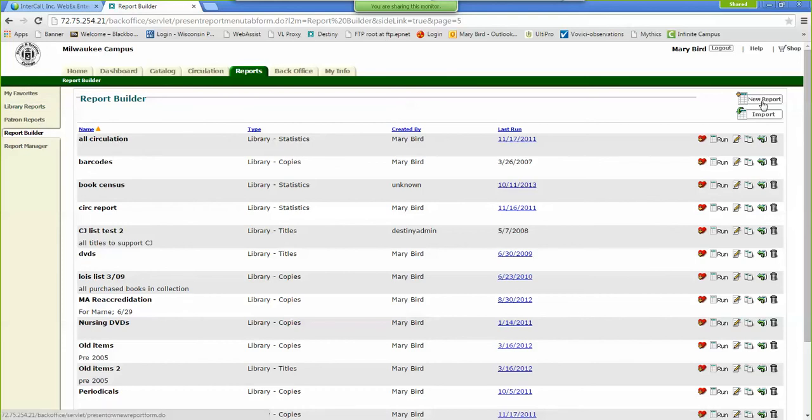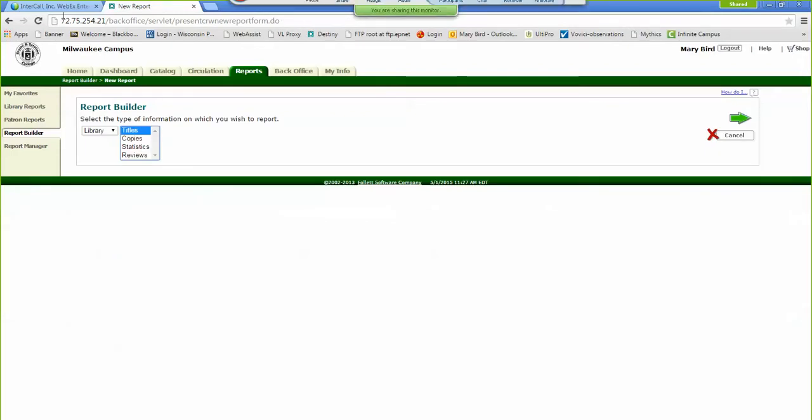So you would go into the report builder, and then over on the right hand side click new report. So it depends what you're trying to do. For a project like this, you would run a copies report because you want to see each individual copy. And then there's a couple different ones, if you want to run patron reports or whatever you're trying to do. Sometimes you have to kind of play around with which type of report you're using to figure out which one is going to give you the information you need.